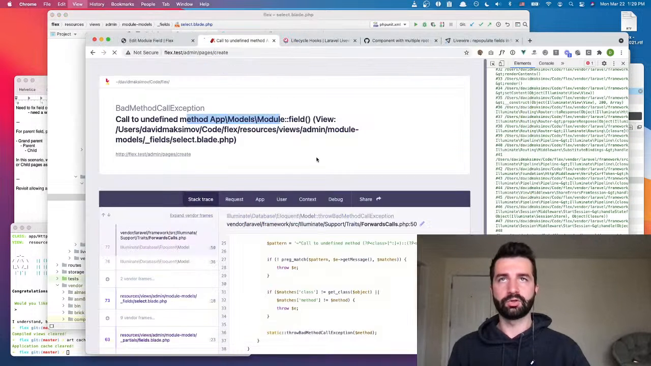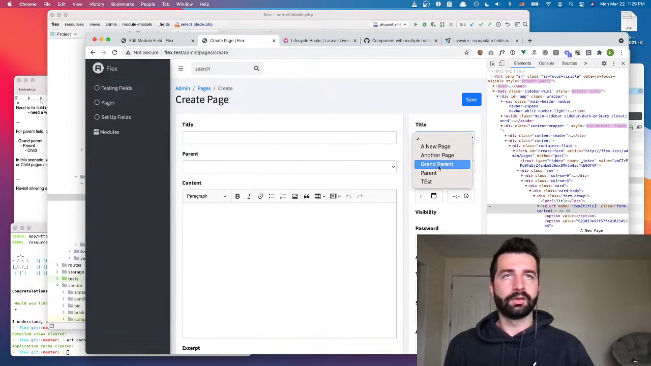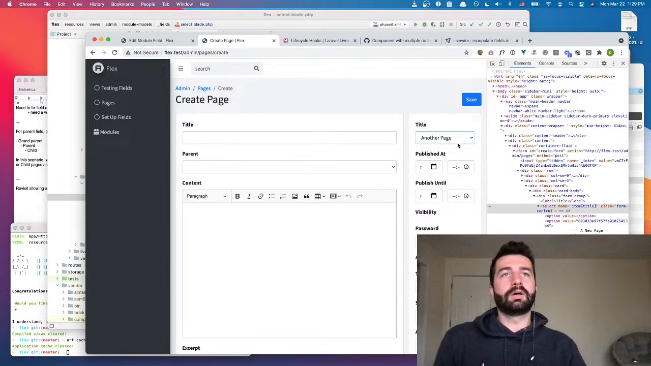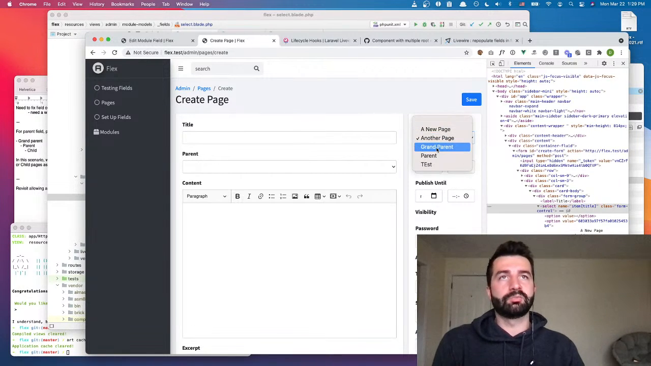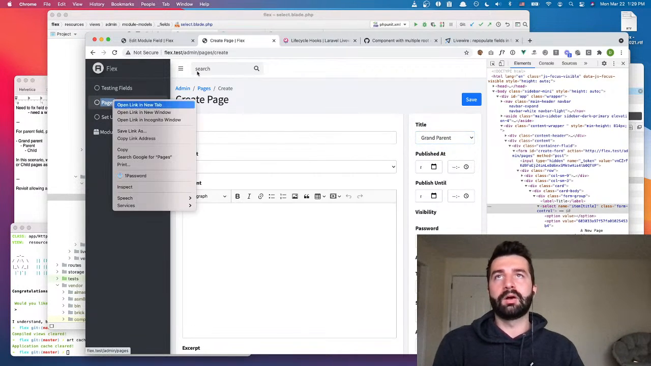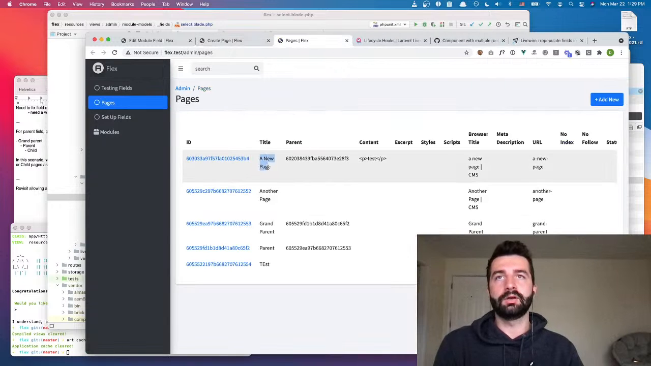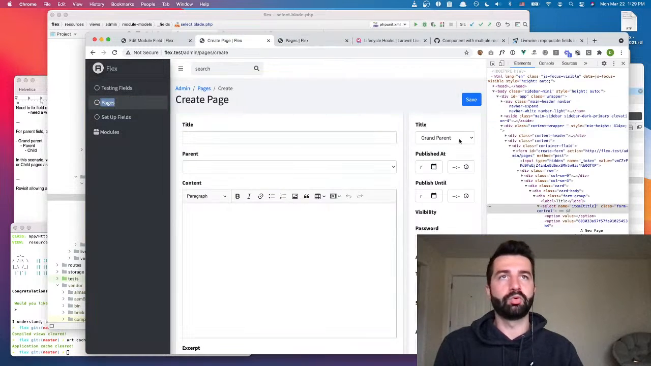Okay, I think fields here. This is a relationship. All right, there we go. So now these options are actually being pulled dynamically from our pages. So you'll see here, our pages have all these models. So that's where it's pulling this data from.